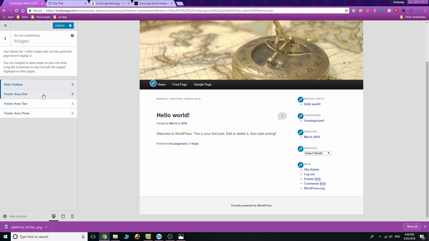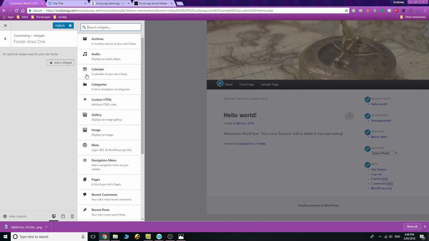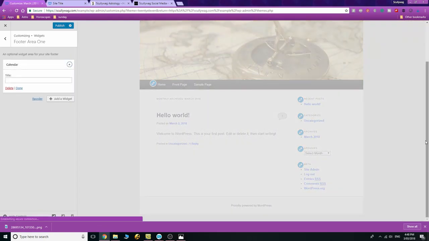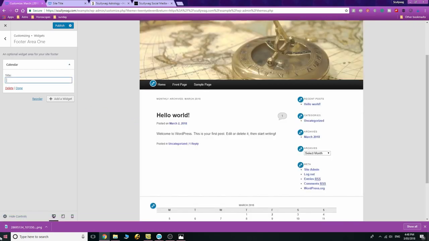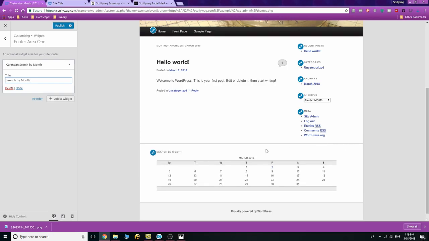And then we've got the footer areas. So you might decide, I'm going to put a calendar there. You might want to put search by month. And you can see it's put that down the bottom along with my little title. Because it's the only footer being used, it's taken over the whole area.